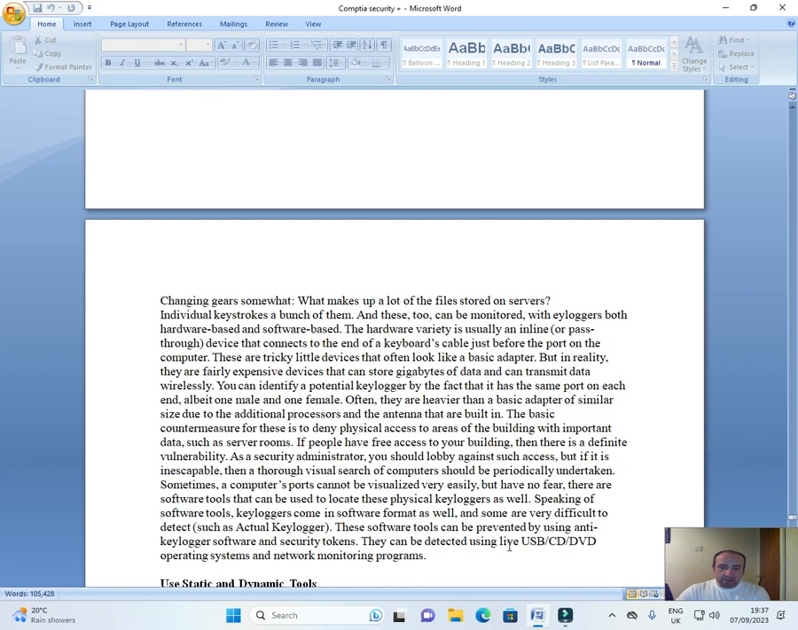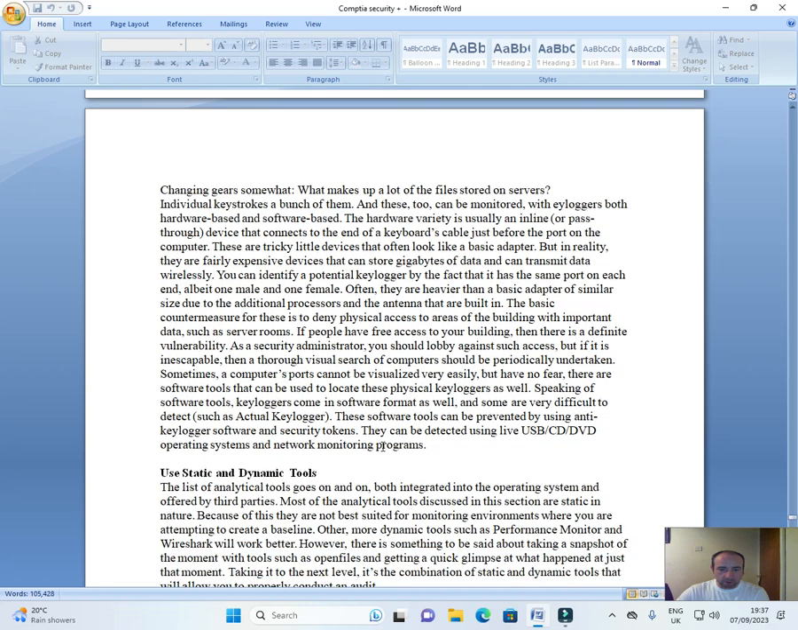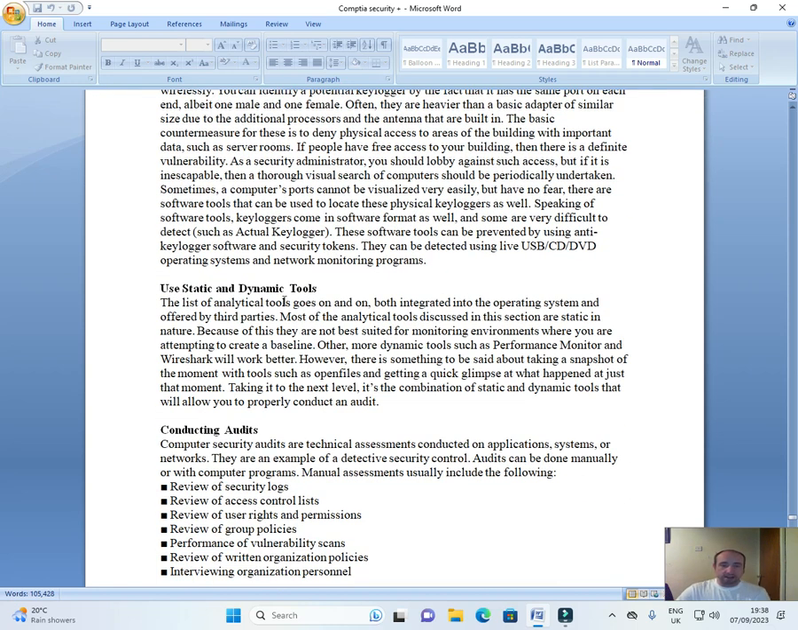These can be detected by using live USB, CD, DVD operating systems and network monitoring programs. Use static and dynamic tools. The list of analytical tools goes on and on, both integrated into the operating system and offered by third parties. Most of the analytical tools discussed in this section are static in nature. Because of this, they are not best suited for monitoring environments where you are attempting to create a baseline. Other more dynamic tools such as Performance Monitor and Wireshark will work better.